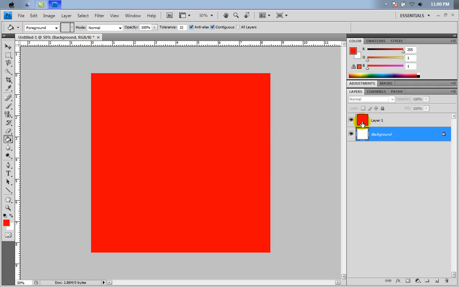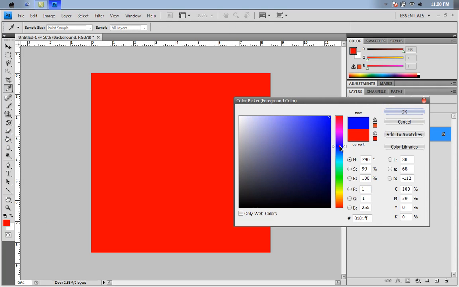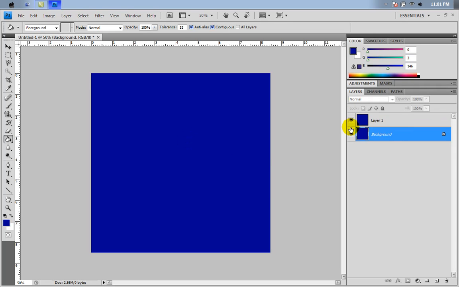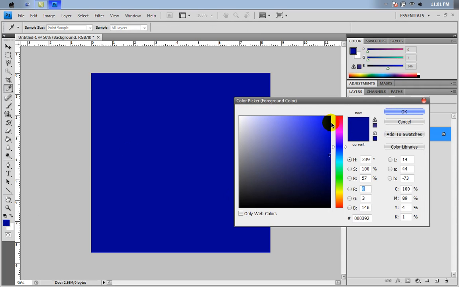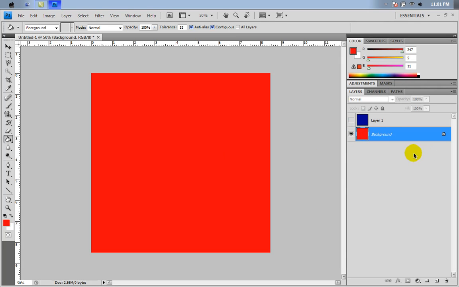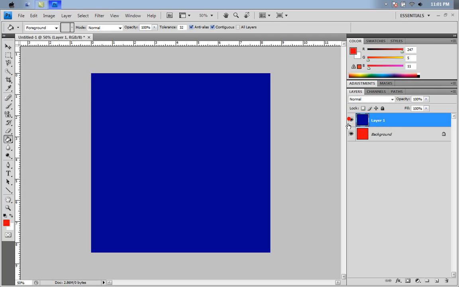You can change all the colors just the same way as you made it to begin with. You can change it to blue. Well, sorry. This background, you can change it to blue. You can take it off because I changed the background to blue as well. So, we'll go back. We'll change this one back to red. And there you have it. Your background is red and your layer is blue.